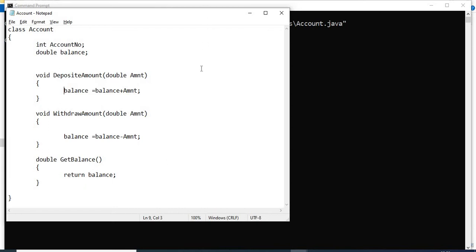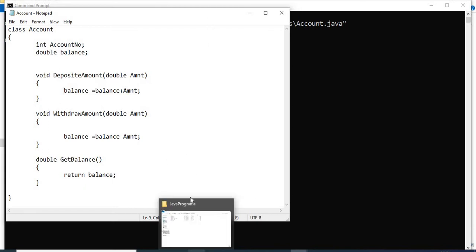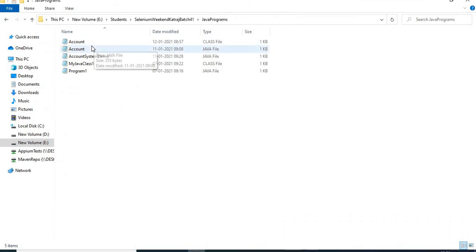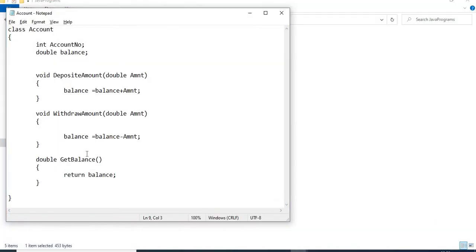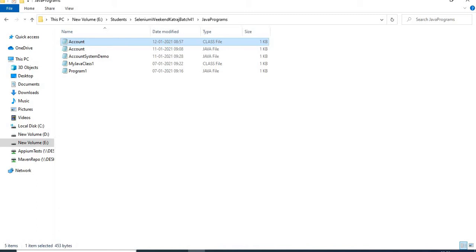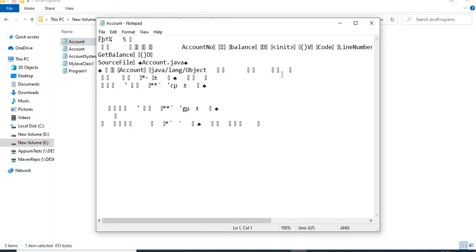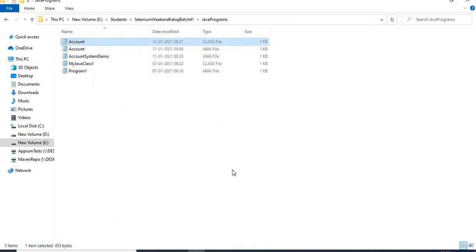So we got this class compiled successfully, and we got the class file created. You can see one more file got created here, the type of which is class file, and this is the Java file, the source file, Account, of type Java file. After successful compilation we got this Account.class file. So this class file contains the compiled version of the class, the bytecode.